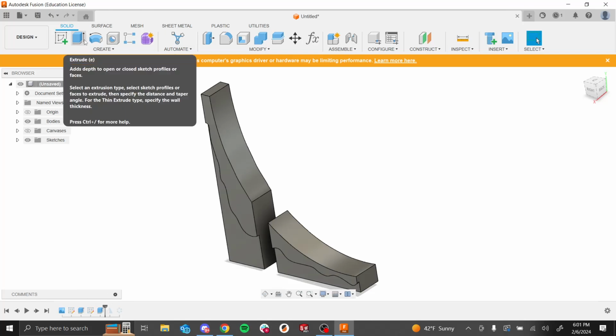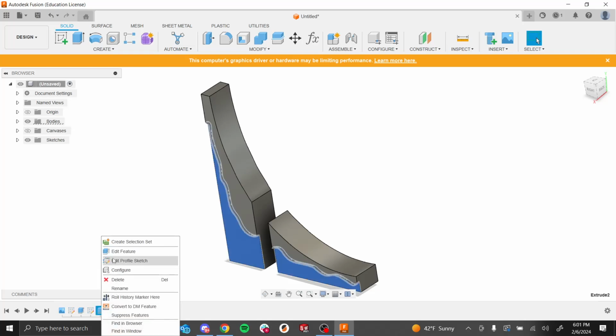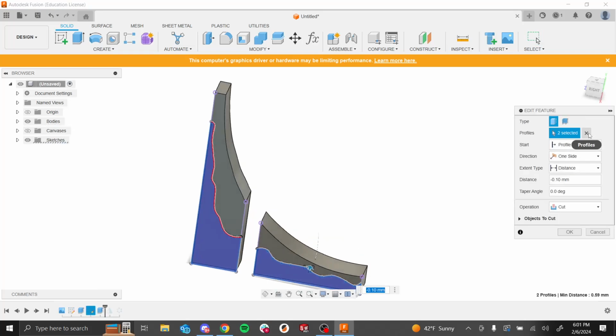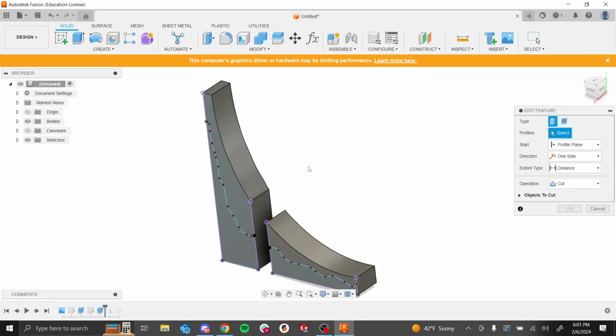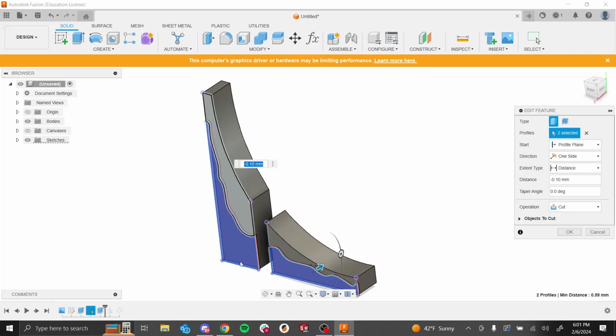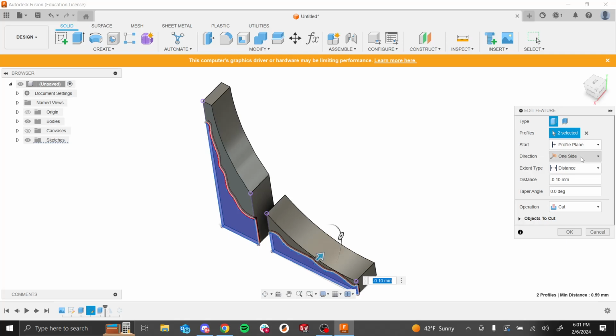Over here, there's the extrude button, and when I clicked it, it asks me to select the profiles that I want to extrude. In this case, I want to change these two profiles by cutting them in. We're starting at the profile plane because we're starting where we drew the sketch, and then we're going to go inwards. In this case, we're going negative 0.1 millimeters, but depending on your units it could be a little bit different. And then the operation is set to cut because we're cutting away at the previous extrusion we made.